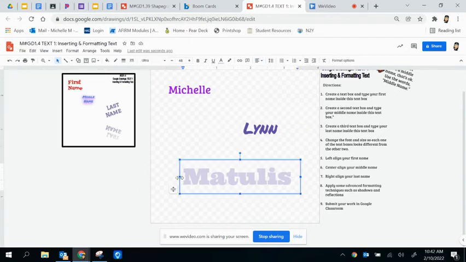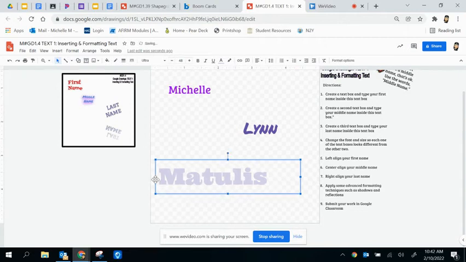All right, I'm going to do the same thing here with my last name. Right now you can see it's to the left, and step number 7 says to make it to the right. So I'm going to click on my align tool. I'm going to select right align, and it moves it to the right. All right, you need to left align, center align, and right align your names now.